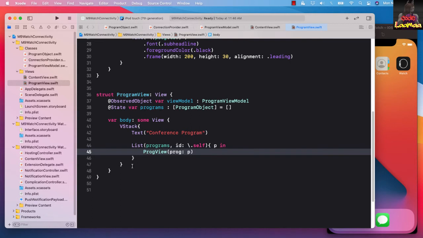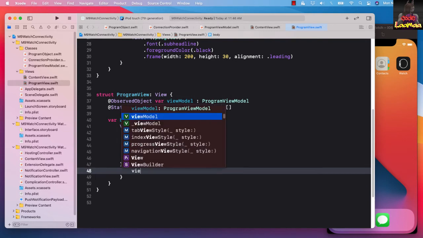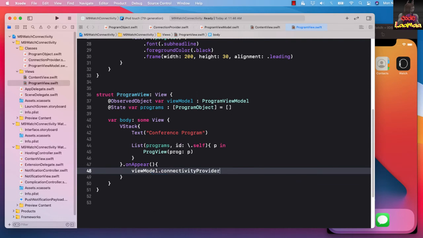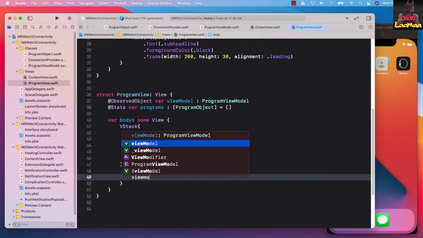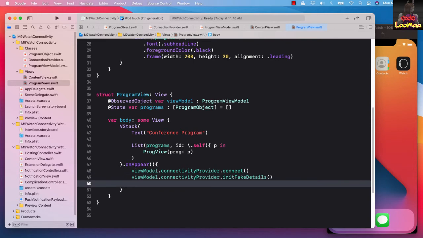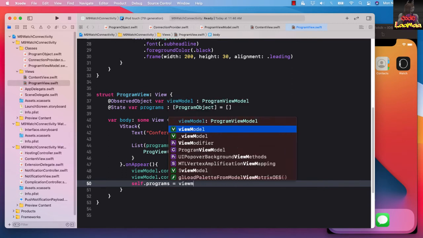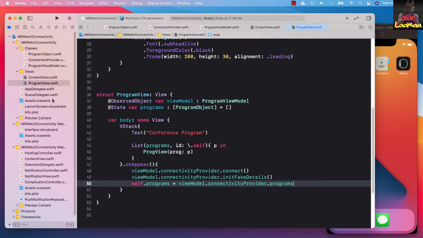To polish it off, we need to retrieve data. So for vstack, we'll do a vstack.onAppear. So first thing we'll say is view model.connectivity provider.connect, so launch a connection, and view model.connectivity provider.init fake details, and finally self.programs is equal to view model.connectivity provider.programs. All right, so we have enough to run and see this thing in action.